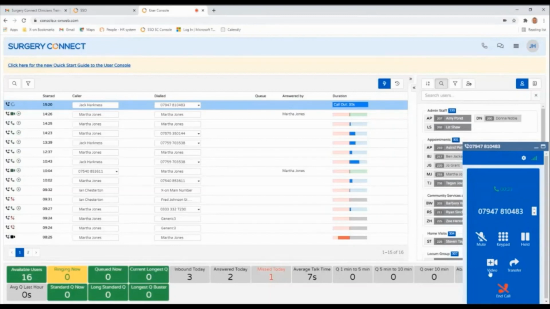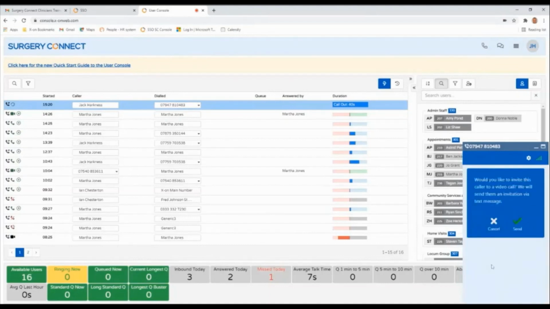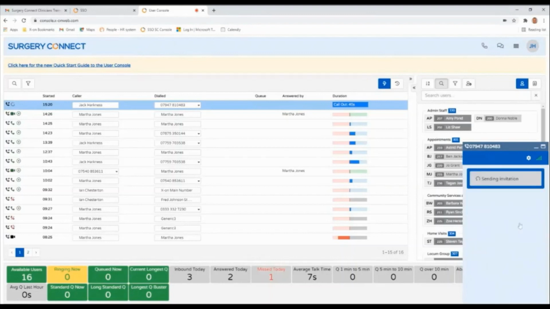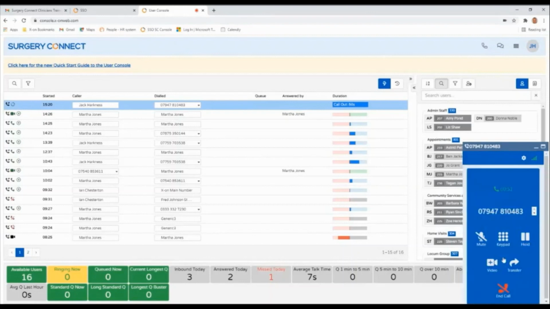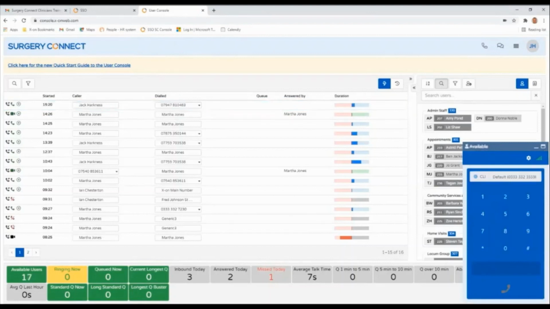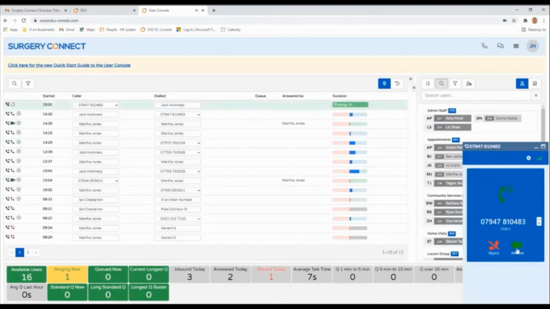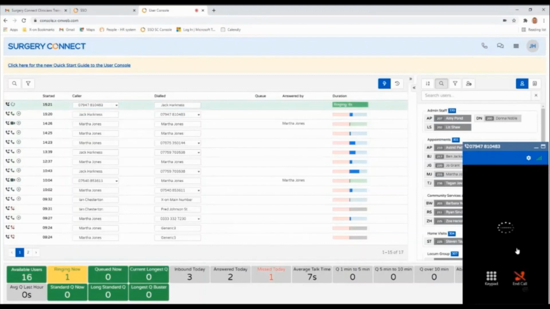So if I want to convert this to a video call, clicking on the video link will ask if I want to send the caller a text message. Clicking on send will automatically send a text message to the number that you've dialed. And when the patient receives that text, they can click yes, they're happy to use their camera, and yes, they'd like to begin a video call. Your audio call will then automatically drop and the video call will begin from the patient. You can then answer the call, which will come directly to you.